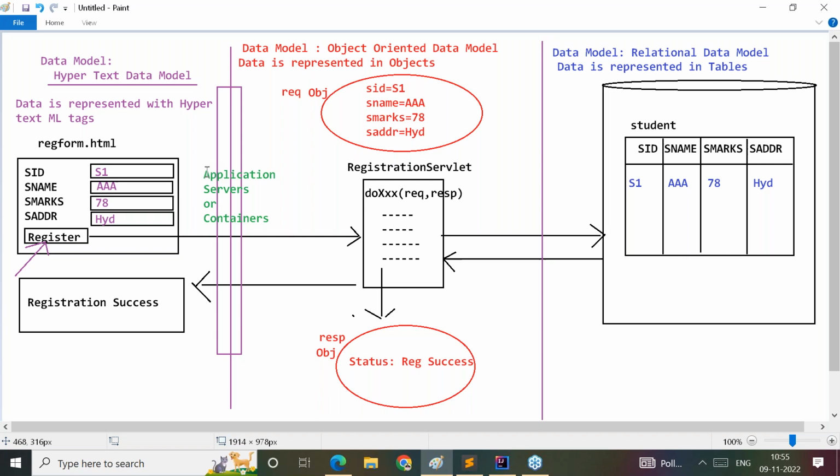Now tell me, in this conversion, is there any requirement for the developer to think more about it? Is developer interference required or not? Is the developer doing anything extra to convert it? Is it an inbuilt mechanism internally or not? The developer is not required to interfere in this particular area.